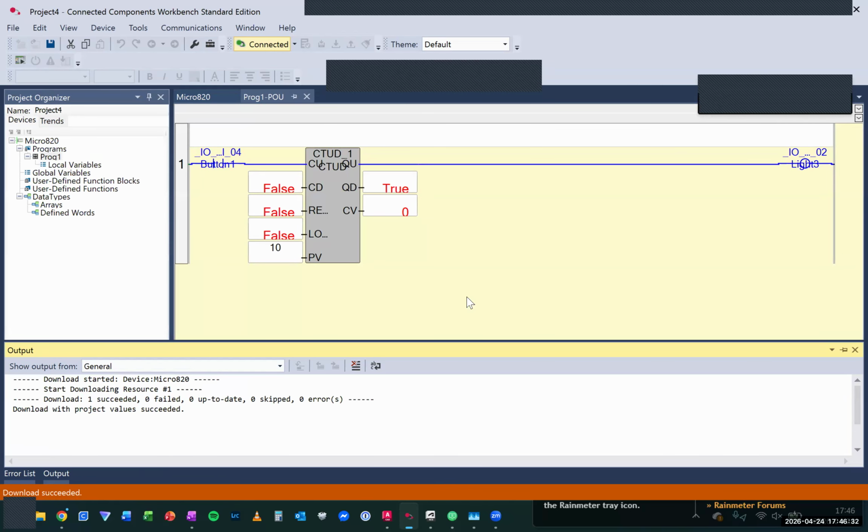All right. Currently our count value is 0. So let me push button number 1. Button number 1 is going to be our count up button. All right, so I'm pressing, and let's get to 5.